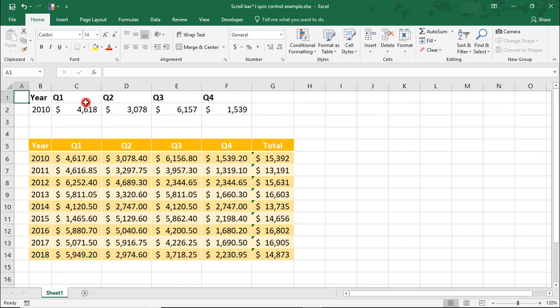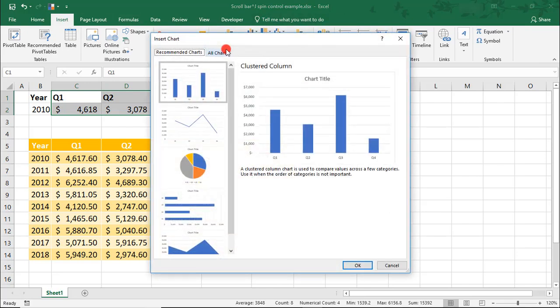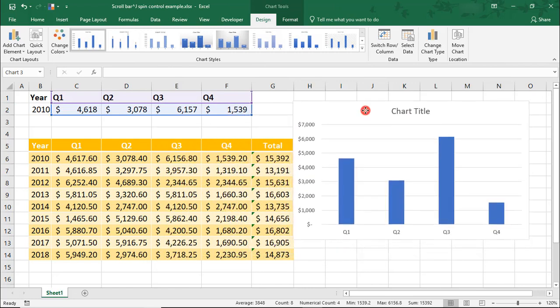Next, we insert the chart. So highlighting the row of data we just added, go to Insert, and we'll insert just a column chart. And let's move this over a little bit.